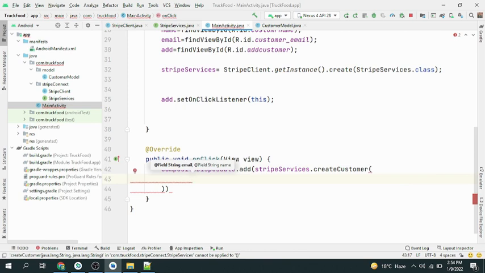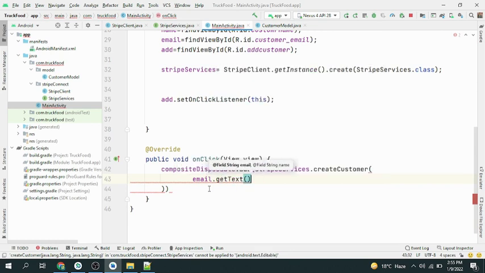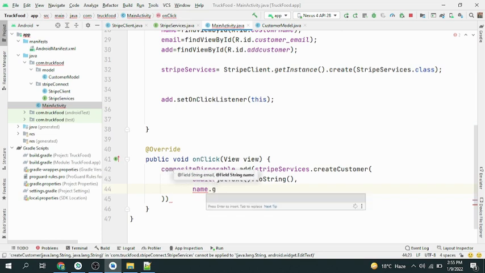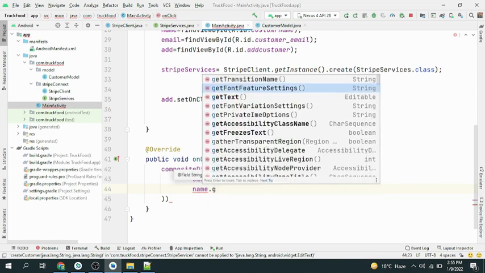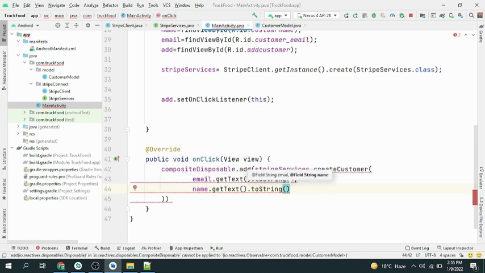So our first parameter name is email, so email dot get text dot toString, and second parameter is name dot get text dot toString. So our parameters we assign here.